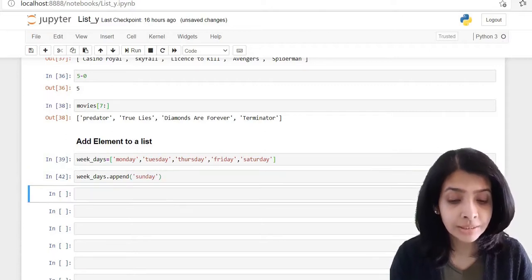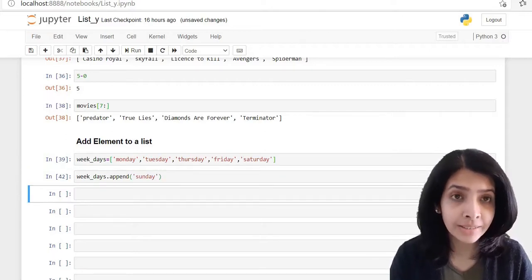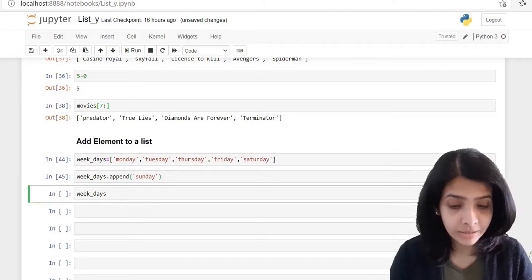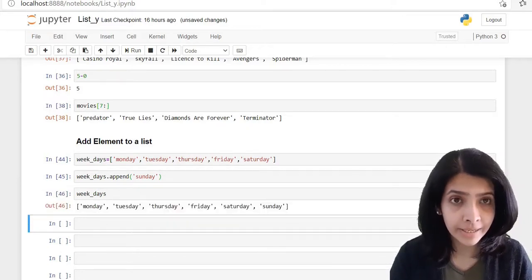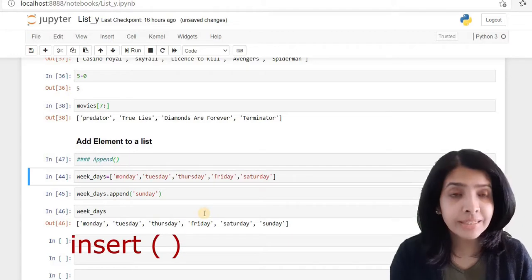And if we run this, Sunday would be appended to the list at the end. So we can check that. We can see Sunday is added in the end. The next method is insert.